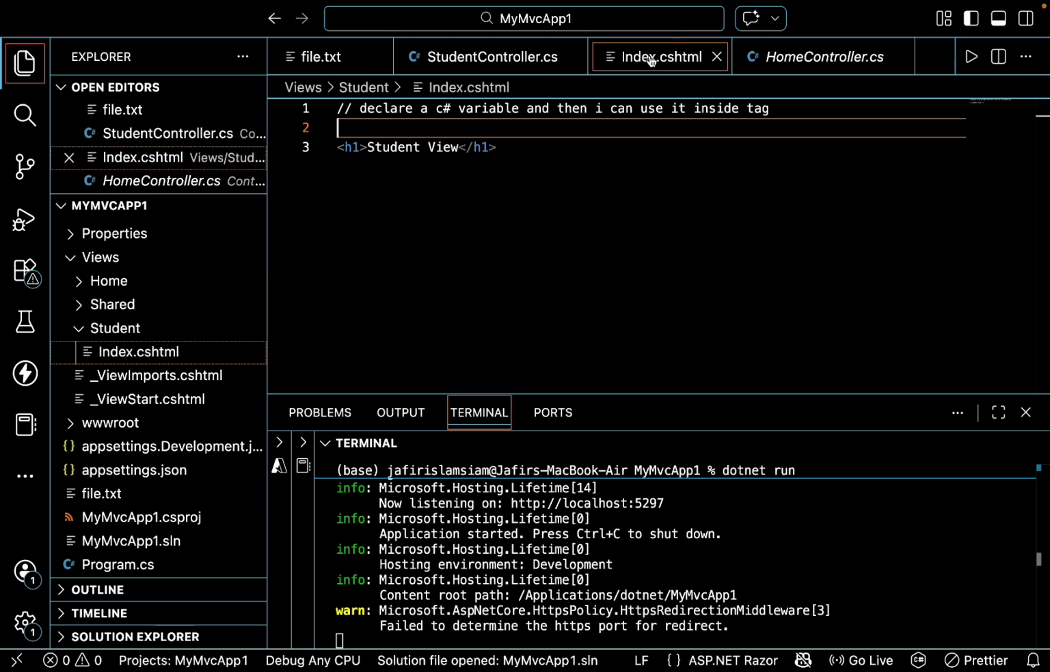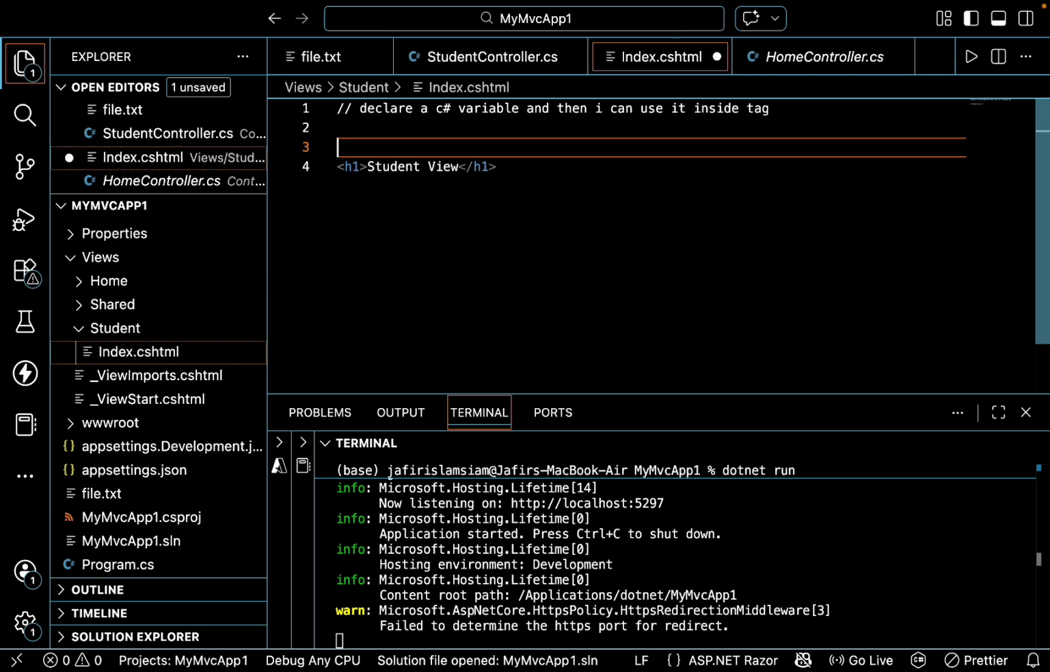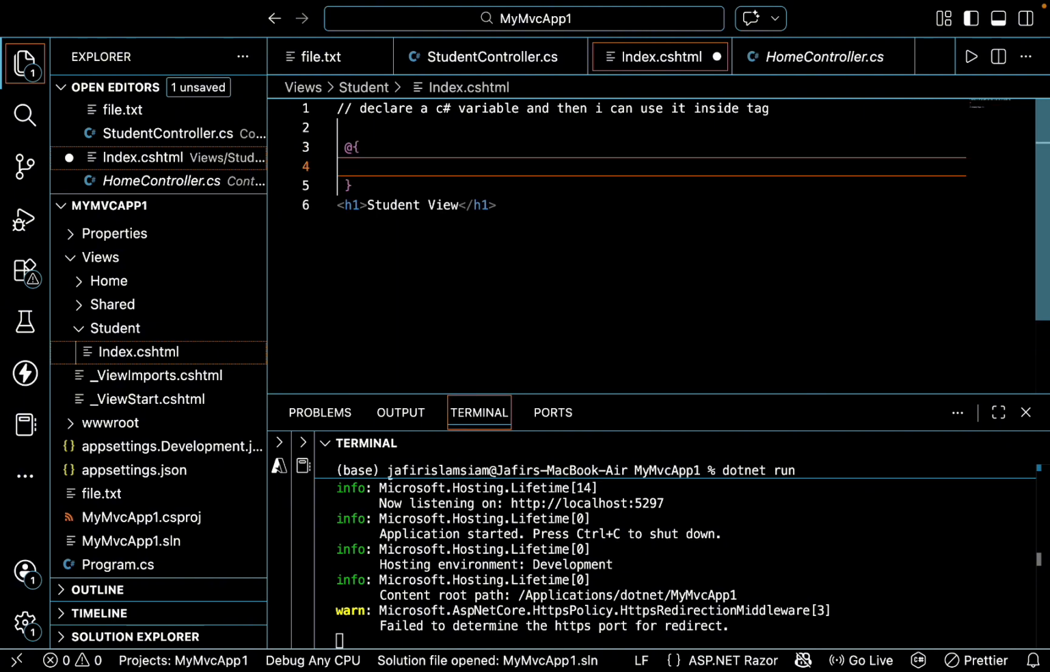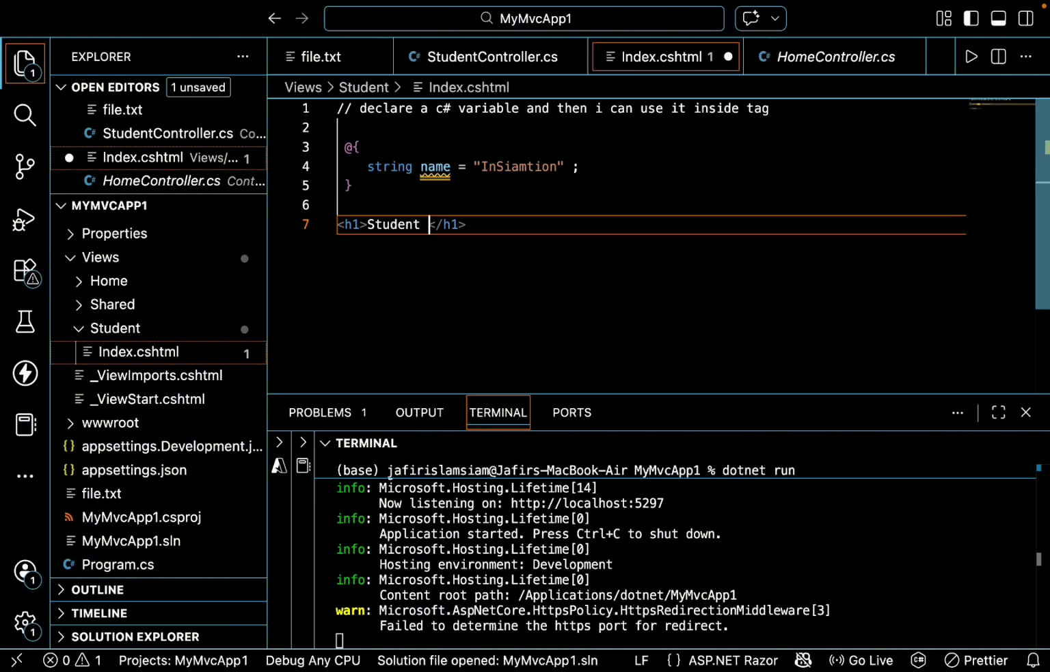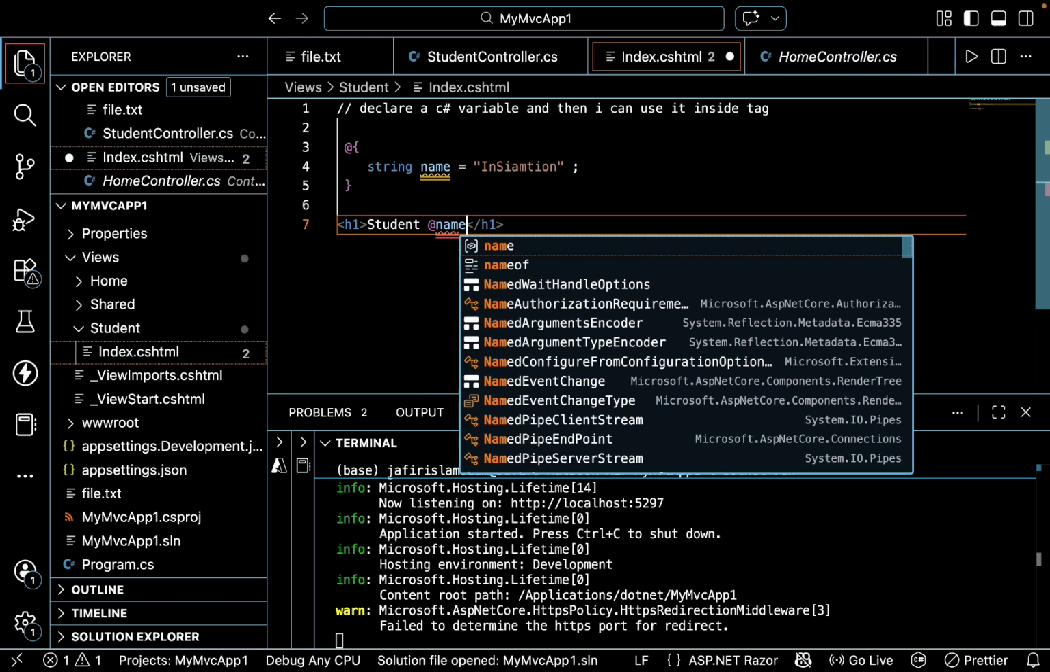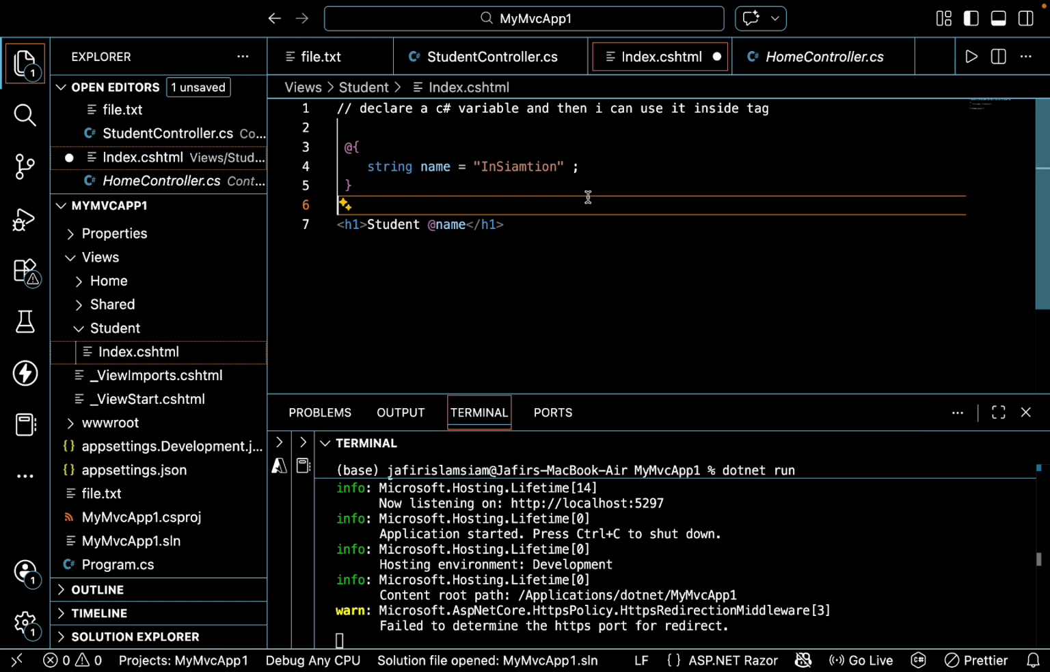We have created a variable here. So let's create a block over here. Give it a string name. So here we have created a name variable. Now we can access the variable using this @ tag. Now I have saved this file. I'll run the project again.